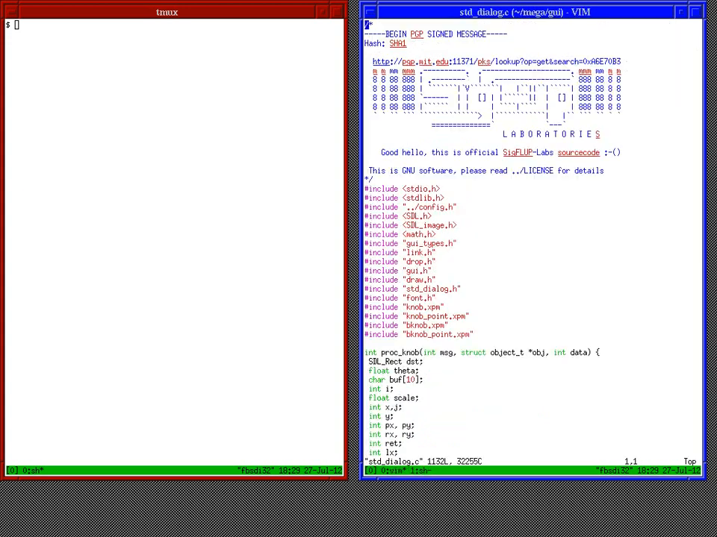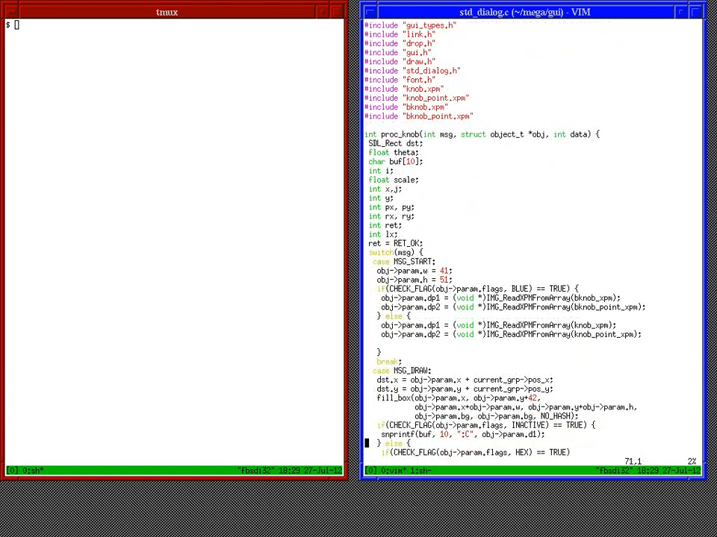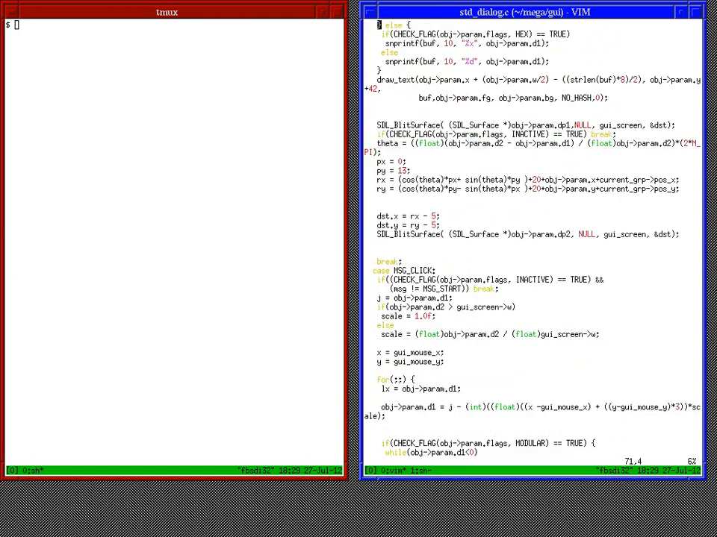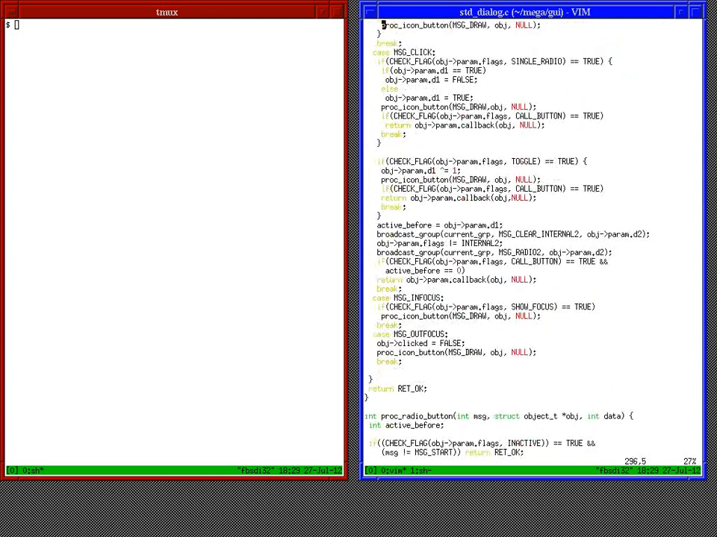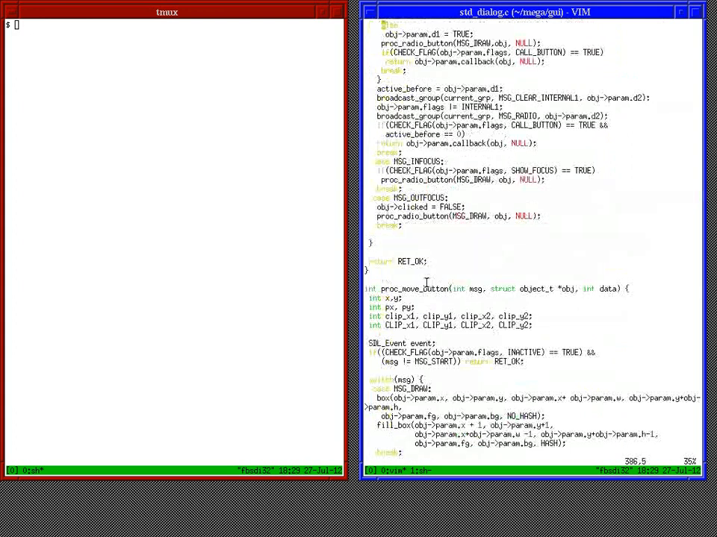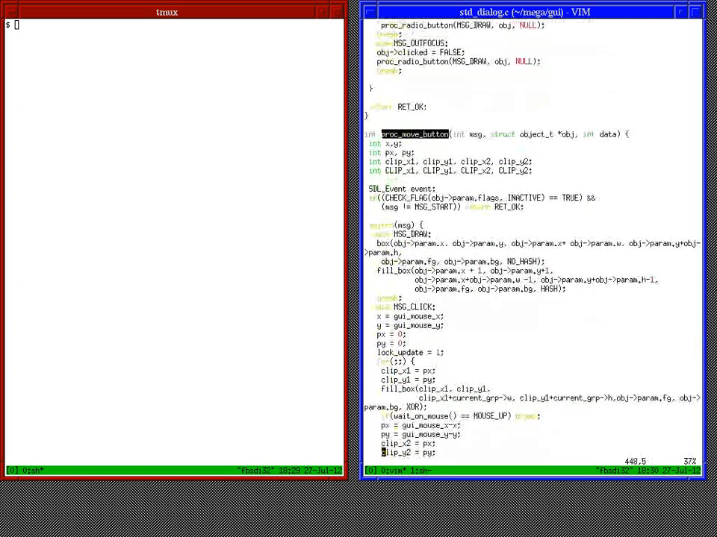In standard dialog.c, we have various objects that we can make. Objects usually start with the keyword proc underscore. We have a knob, icon buttons, move button. This is a special button that moves the position of the group when it's clicked and dragged.